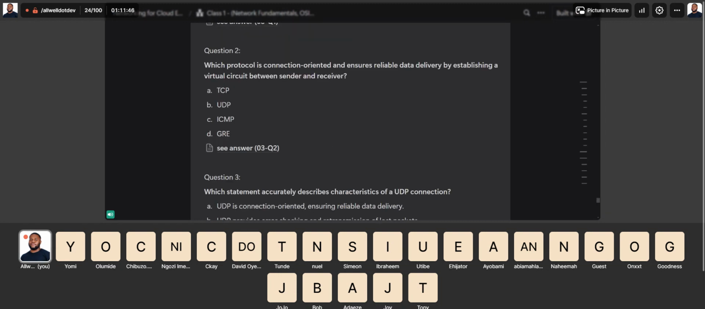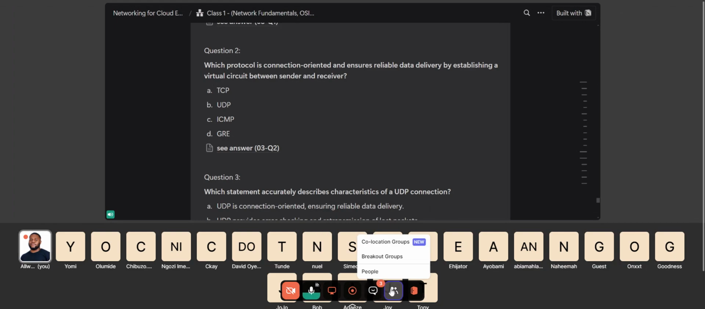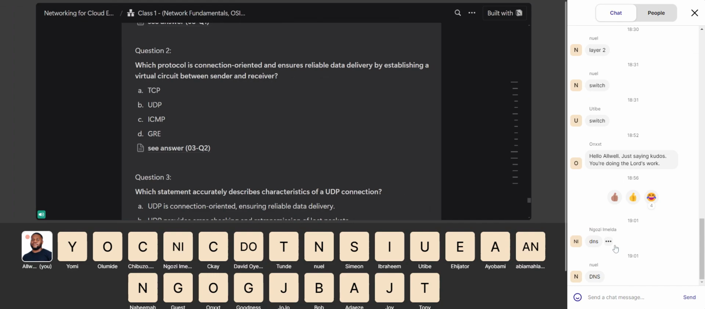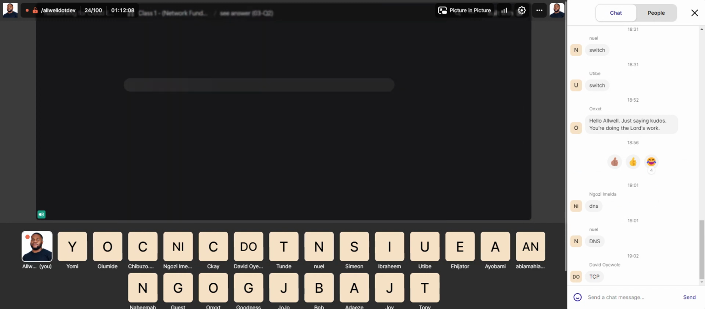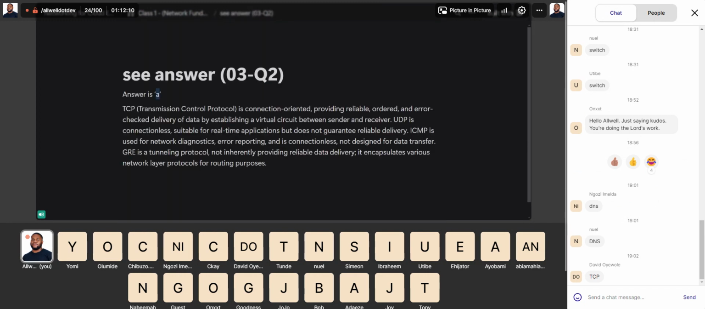So question number two: which protocol is connection oriented and ensures reliable data delivery by establishing a virtual circuit between sender and receiver? Any message in the comments? I think TCP. TCP, yeah? Let's see. Right, TCP is the answer, A.